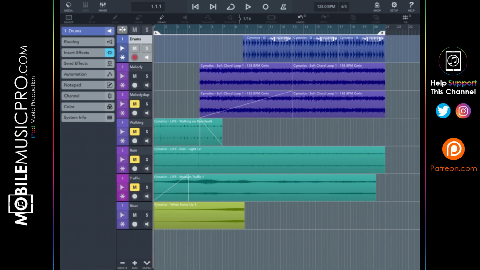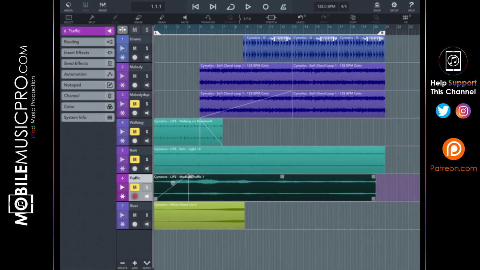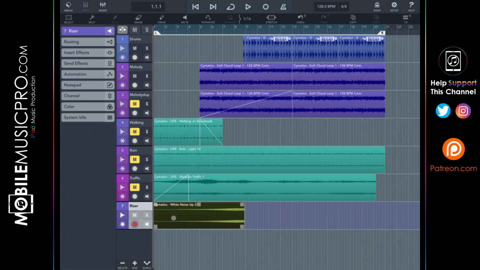Now that we've played that, let's just quickly go through the tracks that we have here. The first track is our drum track. The second is a melody track. The third track is a modification of that melody that we'll be going through shortly. And below that we have our walking track, rain track, traffic track, and finally a riser track using white noise.